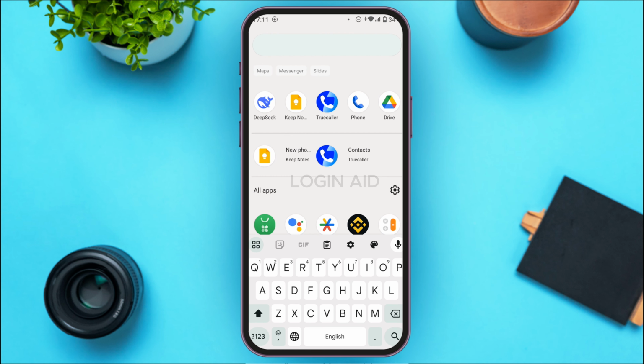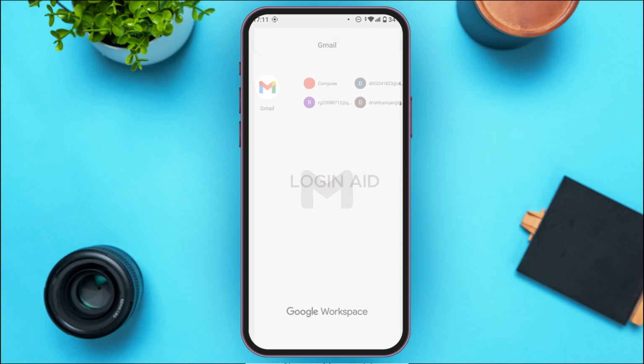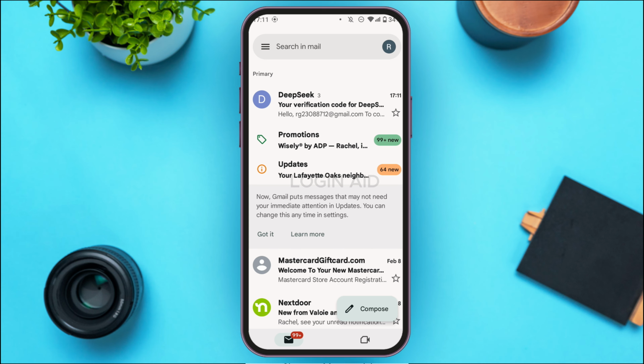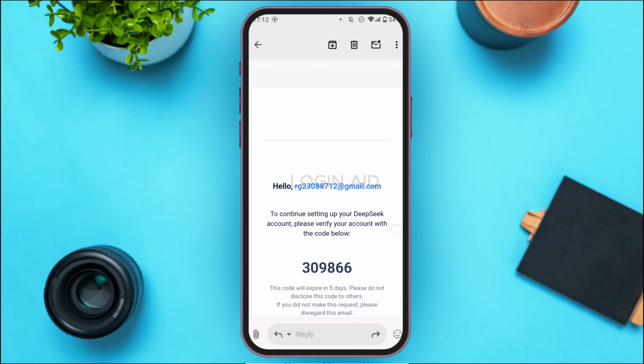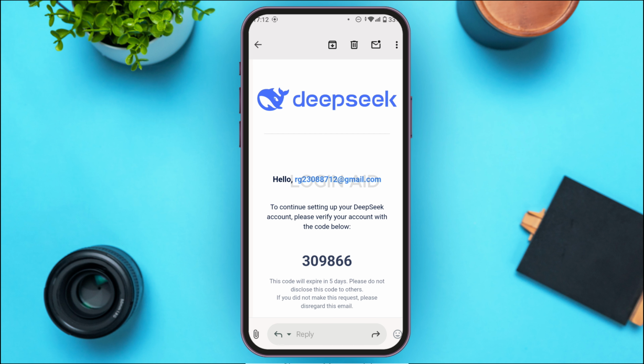Simply open Gmail. Make sure you're logged into your account. You can see over here Deepseek has sent me the verification code. Like this, you'll also be able to receive the verification code. Just exercise your patience, try a few times. After that, you'll be able to receive the verification code.